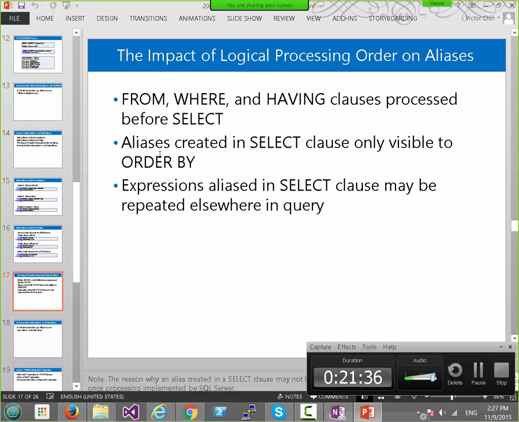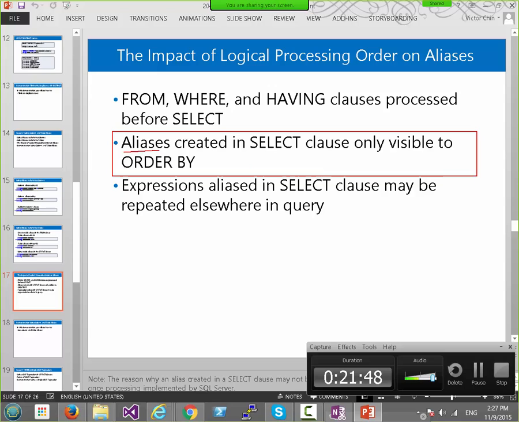Alright, now here's the thing about alias. Just remember one rule and you're in good shape. The only time you can use alias is in the order by clause. That's the only time you can use it. Okay, because alias is tagged onto your results very late in the game. So the only time you can use alias is in the order by clause.